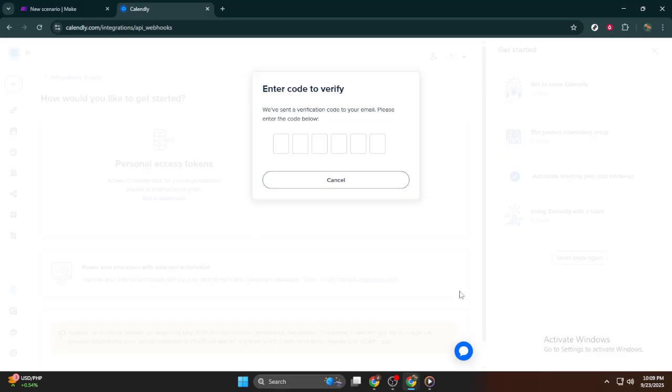Once you've done that, hit that Create Token button, and soon enough, you'll be guided to a page where your new token is displayed. Make sure to copy this token, maybe put it in a safe place because you'll need it to connect to Make.com.